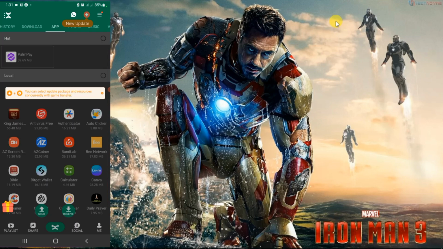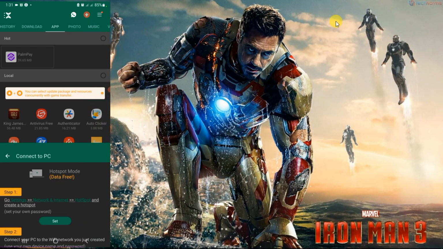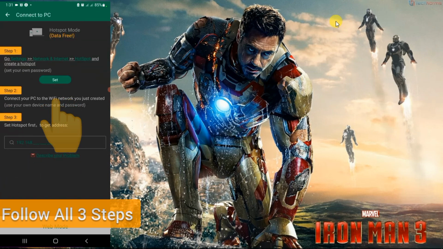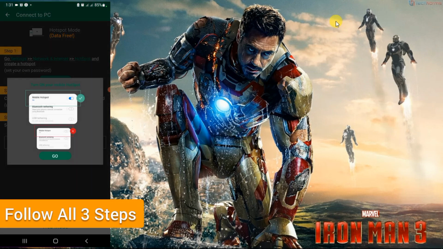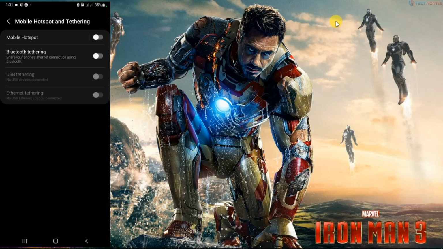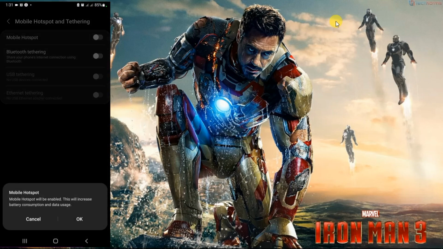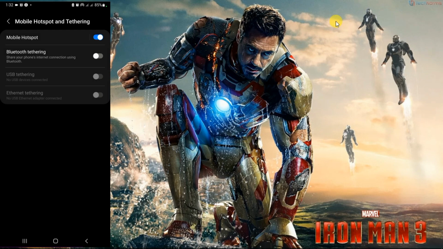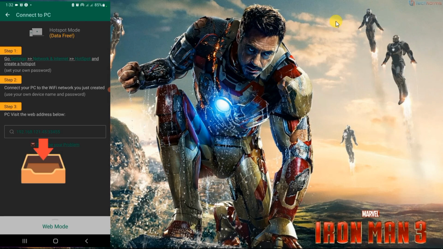So now that the app has opened up, just click on the icon on the top right, and then click connect PC, and then click the set. Go, just switch on your mobile hotspot, enable, and then go back to Xender. Now just follow the step 2, which says connect your PC to the Wi-Fi network you just created.